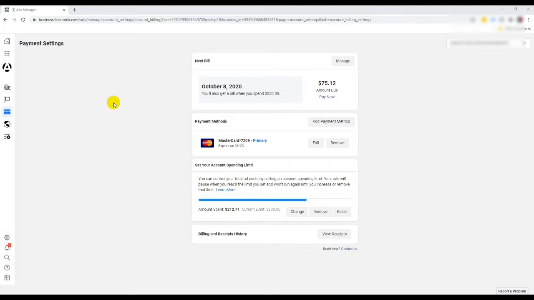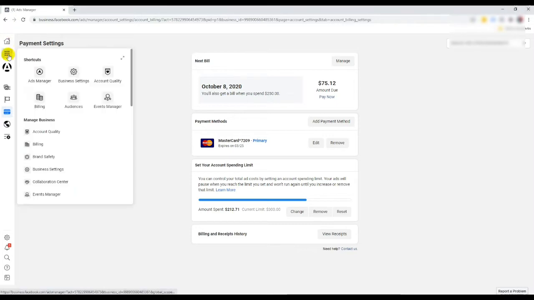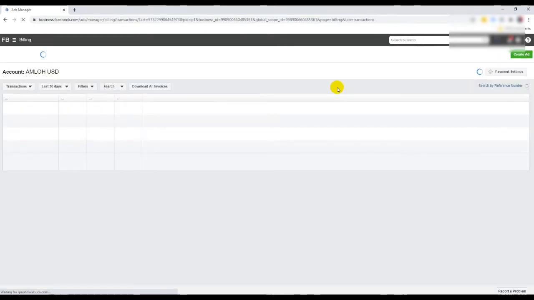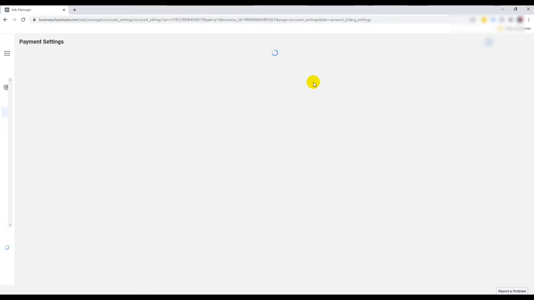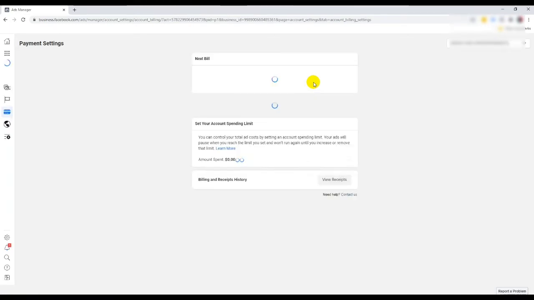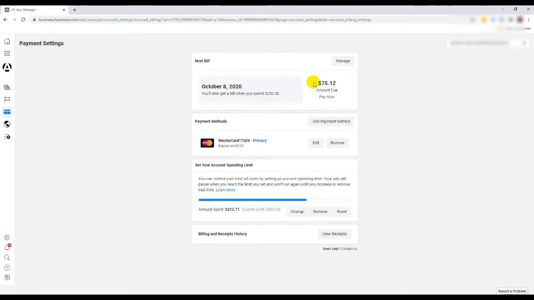When you log into your business account for Facebook, you want to go to the top left menu and head down to billing. This is the page where Facebook will send you all the invoices for every time you do an ad spend or a billing, but we're not going to stop here. You want to go to the top right and click on payment settings. And we'll arrive at this familiar page.